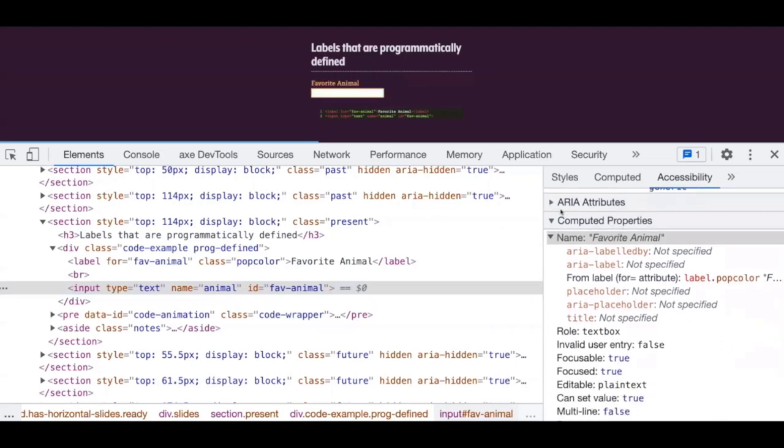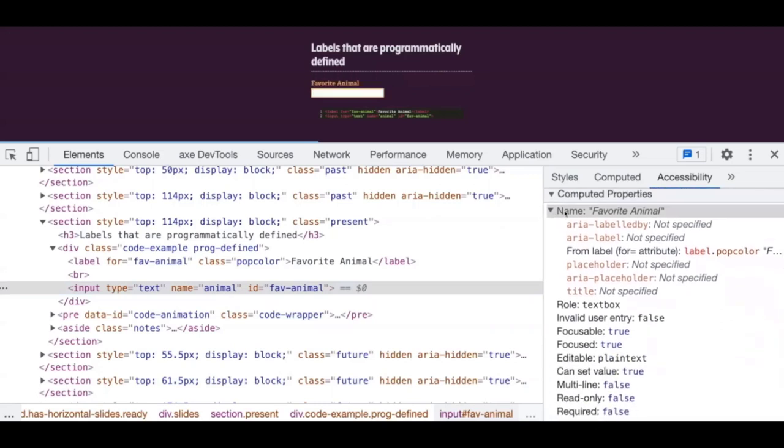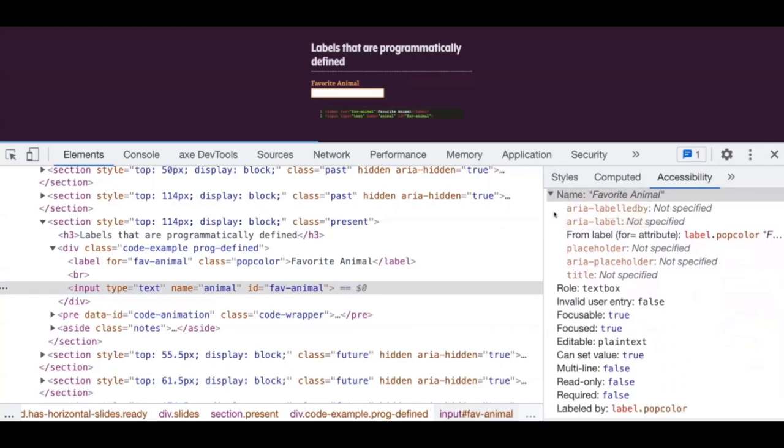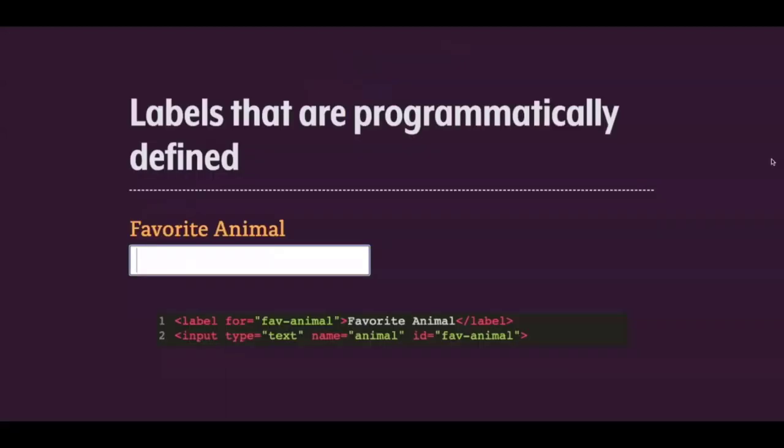And if we go a little bit farther down in the name section, next to name, it says favorite animal, which is the accessible name for this field. And it still says ARIA labeled by not specified, ARIA label not specified, and below that from label through the for attribute. And then it has favorite animal, but it's a little bit truncated here. But now we know that this does have an accessible name. So let's go one more time into Safari and check this out with our screen reader.